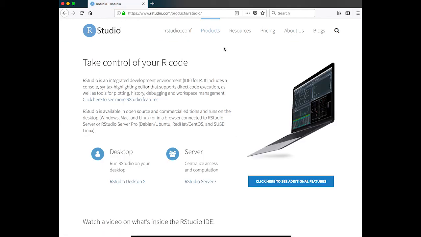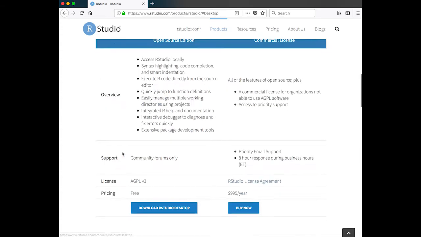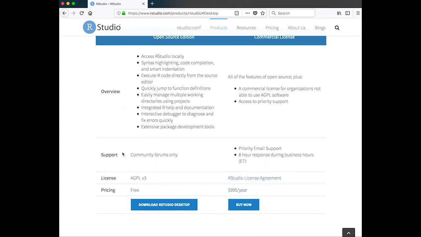This takes us to a page where we can choose which version we want. For most people, they're going to want the desktop. If you're running a server, you're probably not needing to watch this video. Go to desktop. Once you've clicked that, this page will pop up. We're going to download RStudio Desktop.